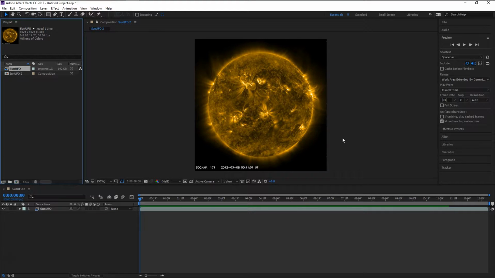Today I'm going to show you how to increase or decrease the speed of your image sequence, and it's a very simple process, so I'll just go ahead and jump in and show you how to do it.